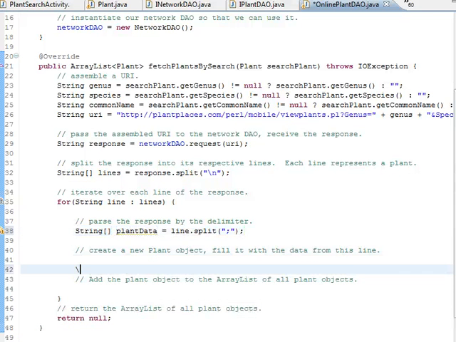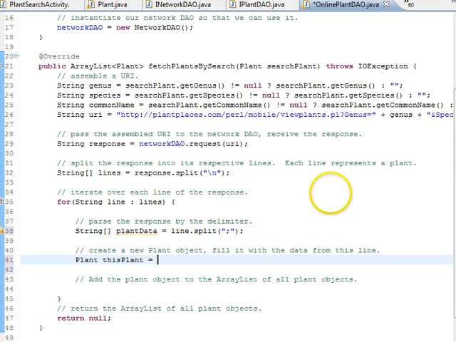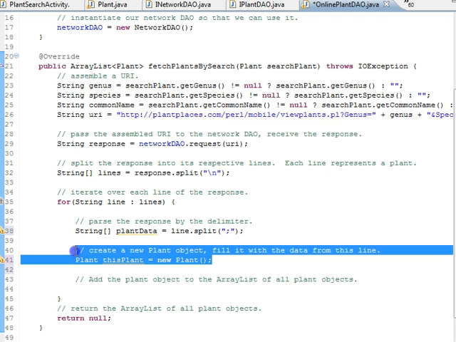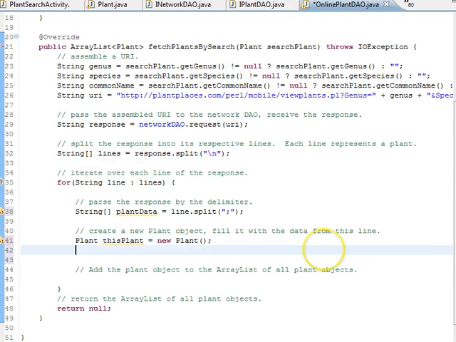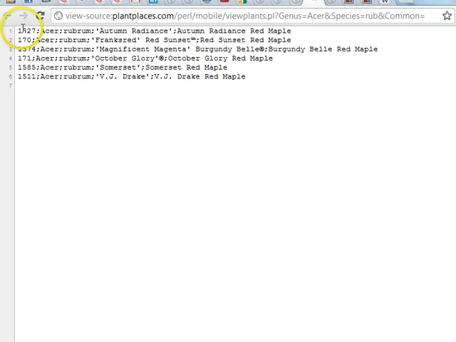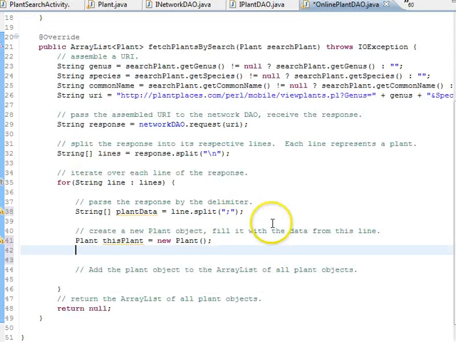Now, create a new plant object. Plant thisPlant equals new Plant. It's very important that we do this inside the loop, because if we did it outside the loop, we'd only create one plant object. But we actually want a new plant object for each iteration of this loop. Good. Now, fill it with data from the line. Well, we know it's the plant ID, genus, species, cultivar, and then common name. That's the data that we're getting back.